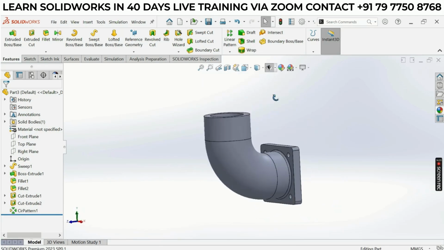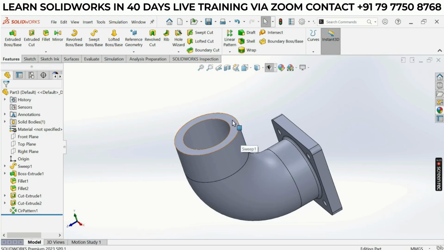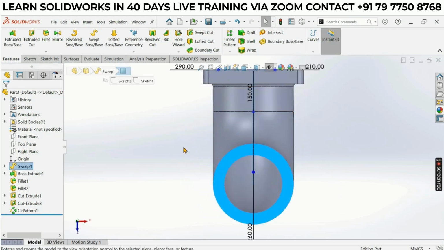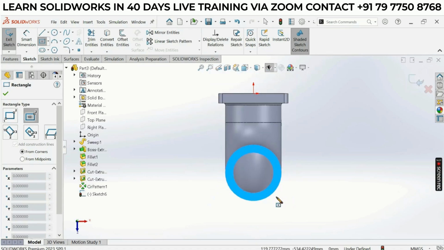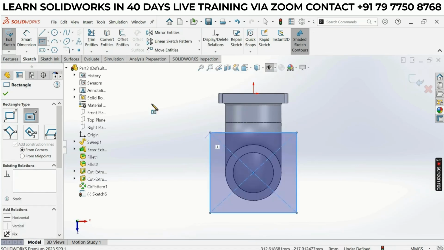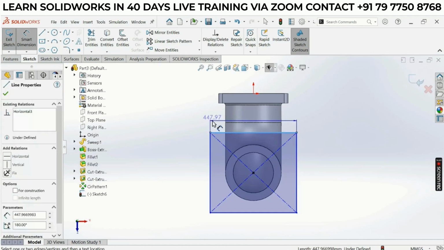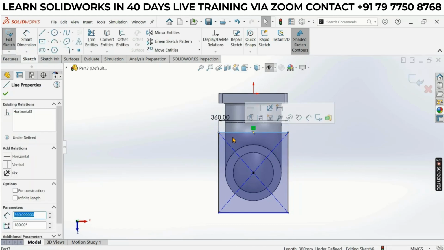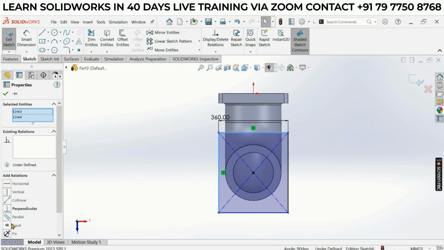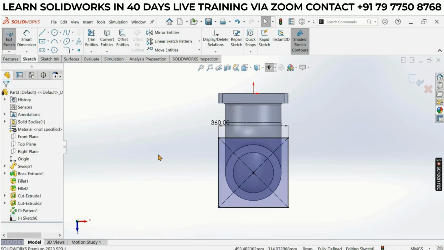Now I want to make it on the other side. Select this face, make a normal to, sketch, center rectangle, then hold shift, center point, 360, 360. By pressing the Control key, select these 2 lines and then make equal. Both became equal. In the first flange, we just created like this, and later we gave the fillet feature.